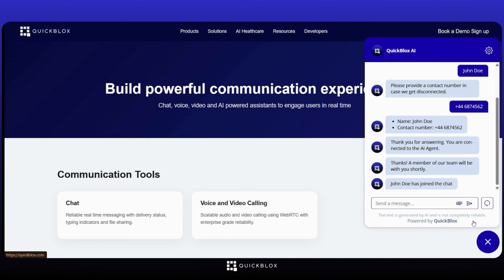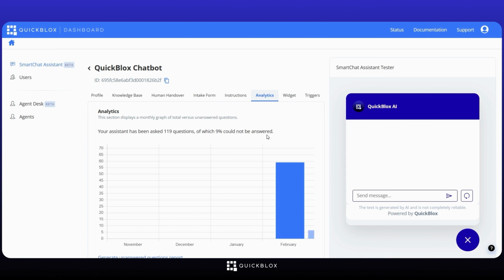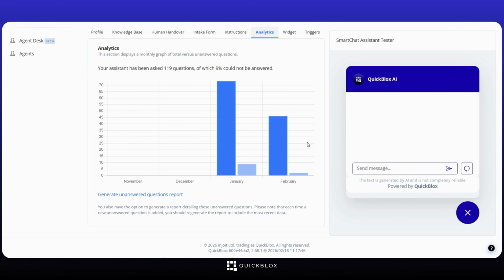In addition to intake forms, the Analytics tab provides valuable insights into your AI assistant's performance. This tab displays a monthly graph showing total questions and unanswered questions. This helps you identify gaps in your knowledge base and improve your AI assistant over time.